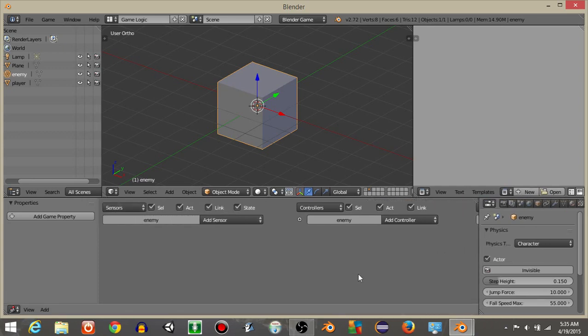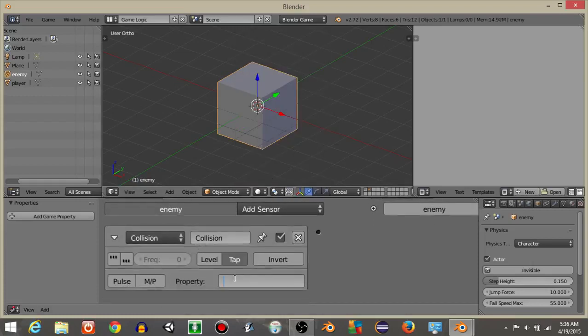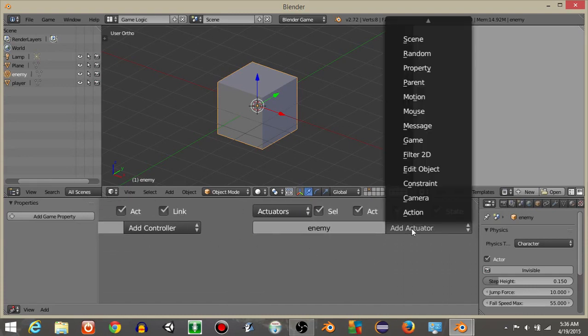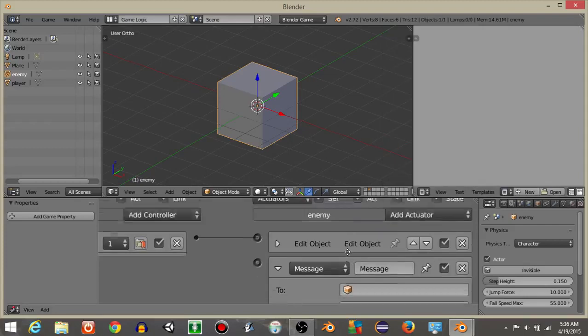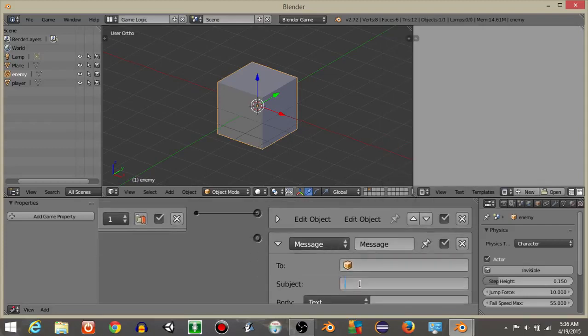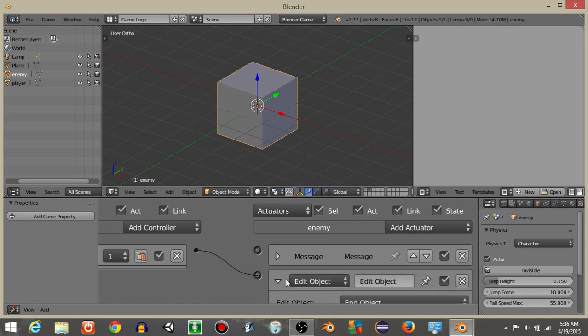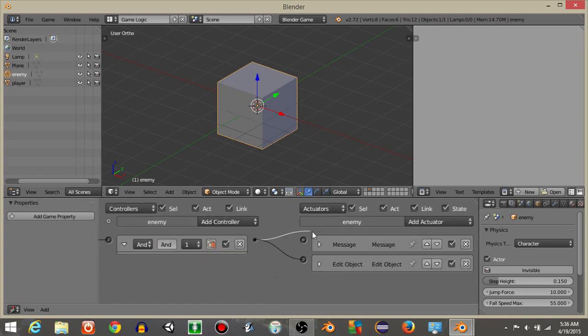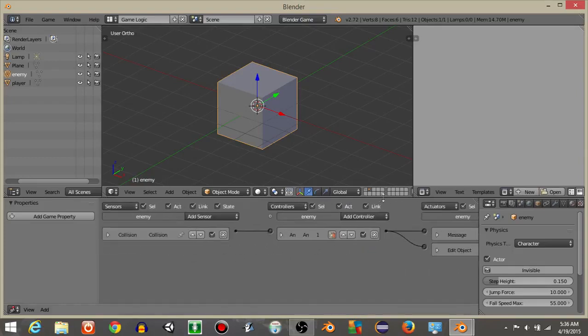Okay. And now that we have this, what we just want to do is have it so that when there's a collision that occurs with the property player, we are going to just delete this object. Actually, we're going to do one more thing, which is we're going to add a message sensor. This message sensor will be called death, I guess. Death or something like that. We're going to minimize this, and let's put that above our edit object actuator because we can't send a message if an object is deleted. So it's going to collide and then send a message and then delete itself.